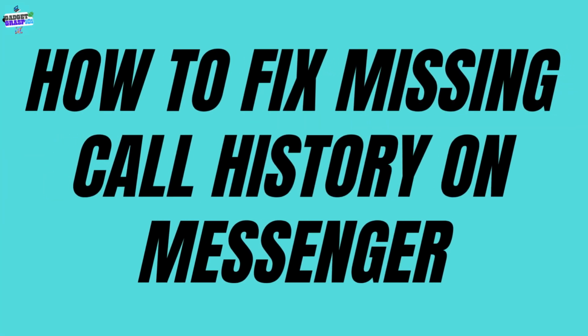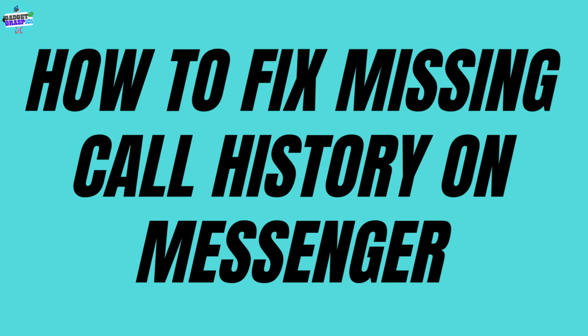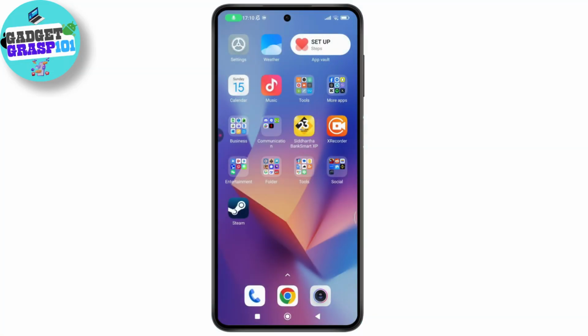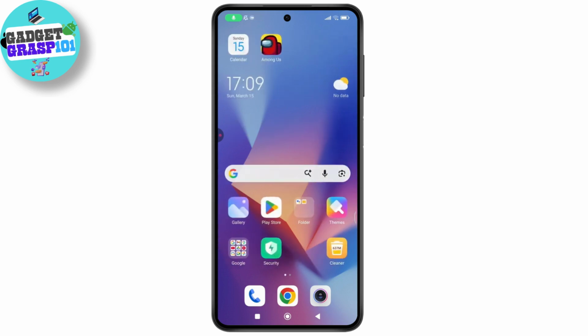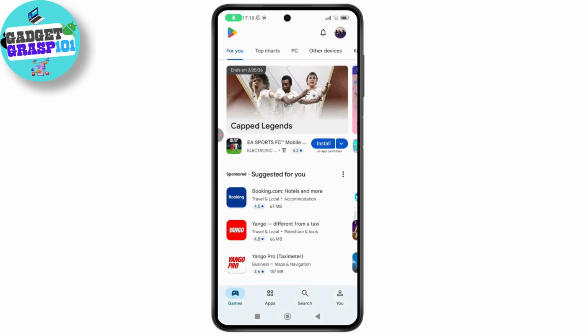How to fix missing call history on Messenger. So if you want to fix missing call history on your Messenger, then what you need to do is first make sure that your Messenger doesn't have any updates, because if there are any updates, you need to just simply go and update it.